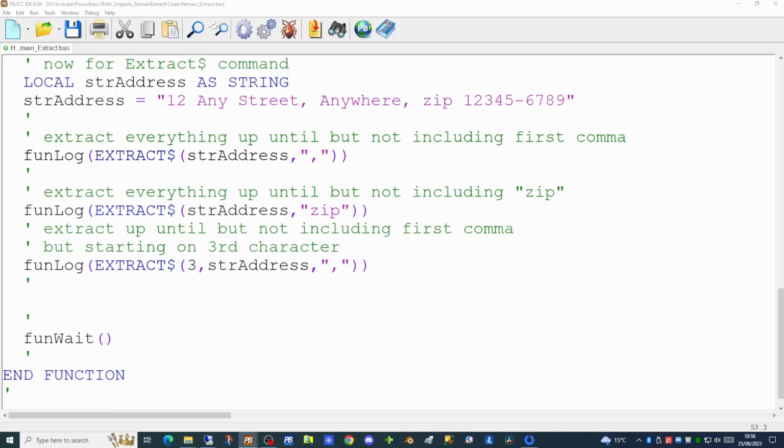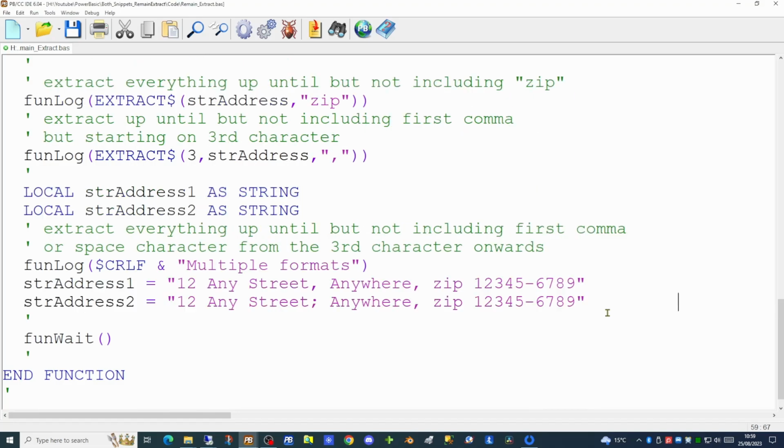If we're going to look at yet another scenario, let's look at 2 differently formatted addresses, address 1 and address 2. Address 1 has been delimited by a comma, the street number followed by the street name, followed by a comma delimiter. Address 2 has been similarly formatted, but its delimiter, rather than being a comma, is a semicolon. So can we handle this with one line of code?